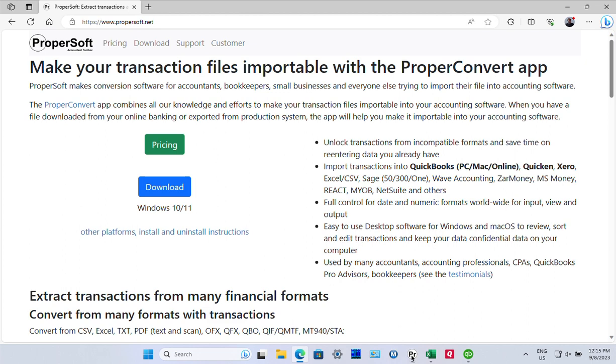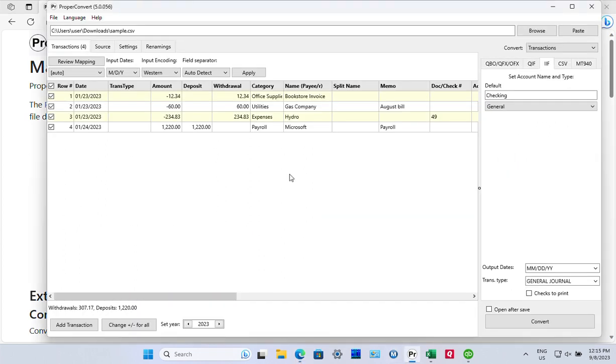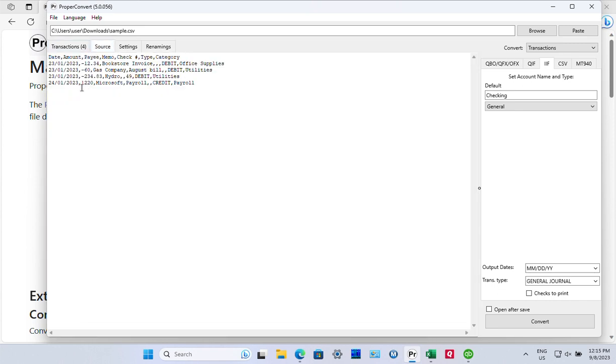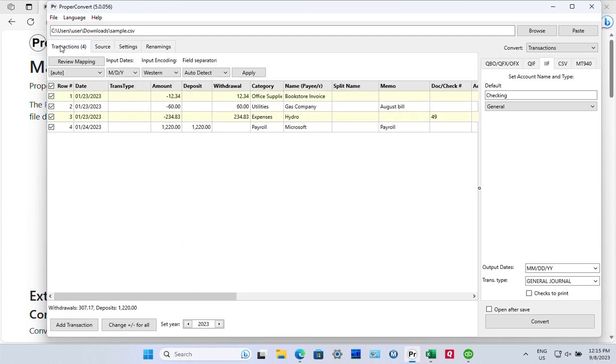Once downloaded and installed, start the Proper Convert app and load your CSV file. The CSV file must have one transaction per line, and in our case we have a sample file with 4 transactions, and it has date, amount, payee, memo, check number, type, and category.